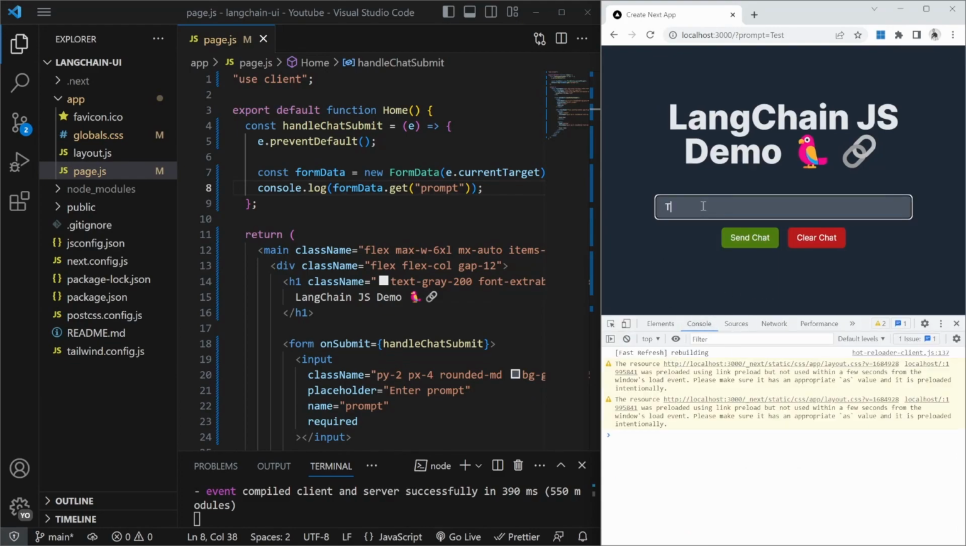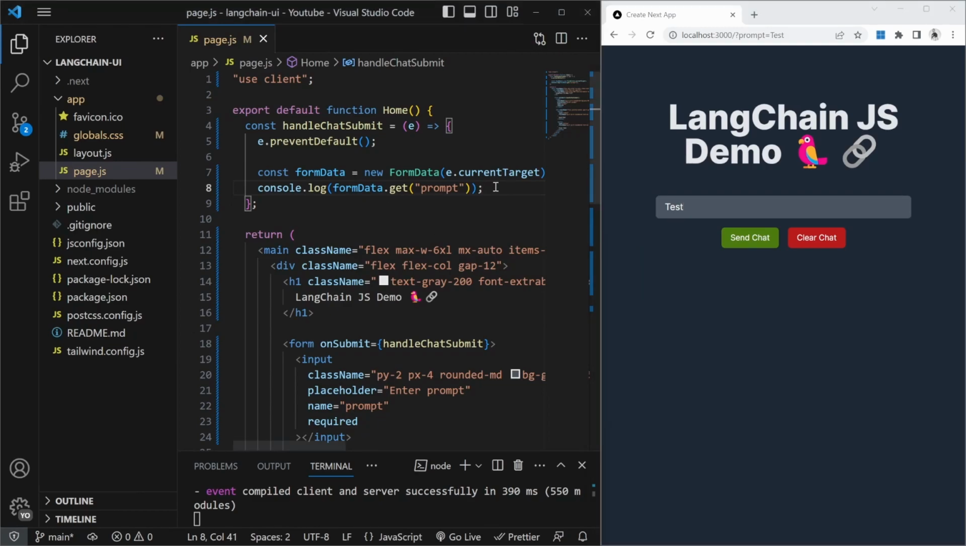So in the prompt, I'll just type test, and then let's click on send chat. And we can see in the console, we are getting the value from our input field. Great. That is enough for this function for now. We will get back to it once we've created our API endpoints.